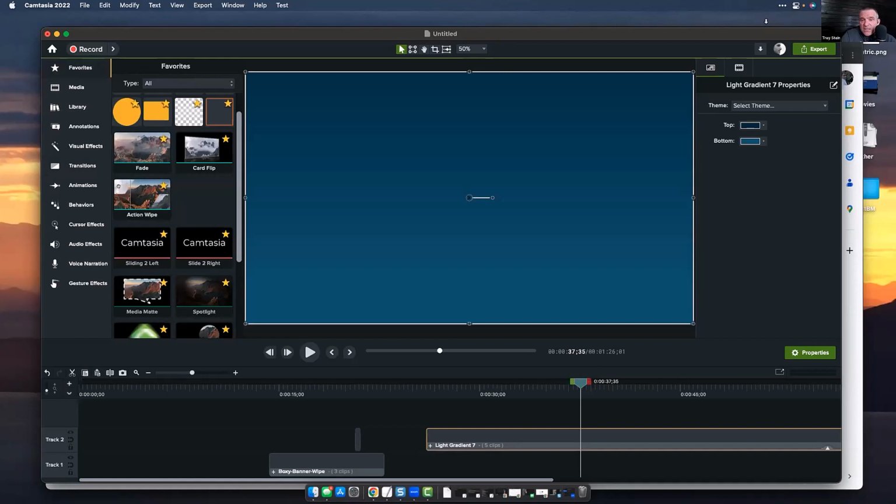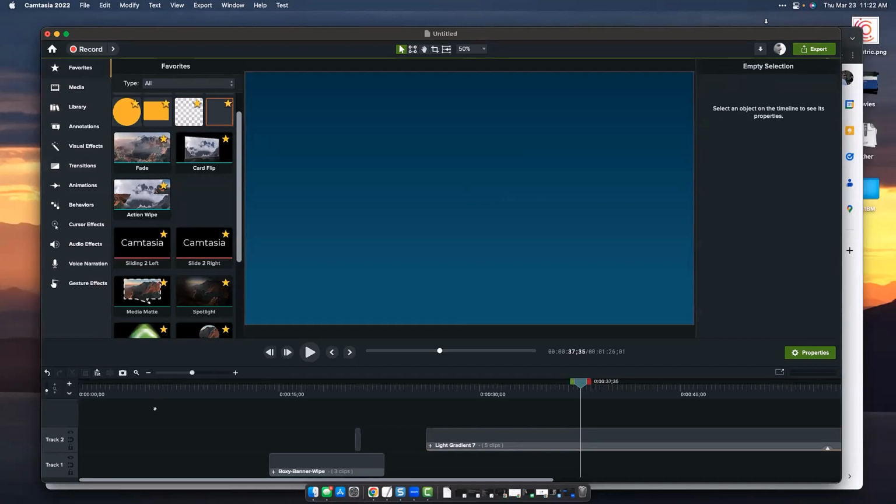The idea here, folks, is you can go from saying, yeah, there's about 13 tools over here in Camtasia, to saying, you know what? All you have to know is that there's favorites, there's media, and there's library. And we've put everything in those three tabs for you. That's all you need to know.